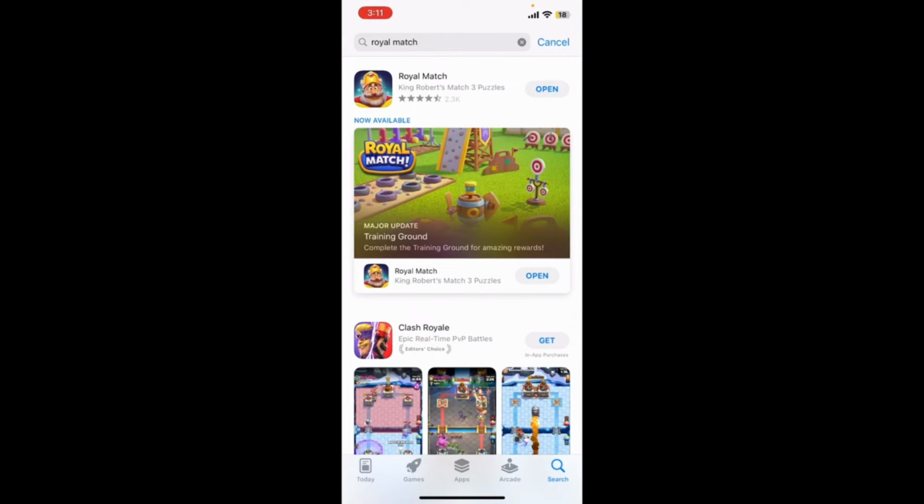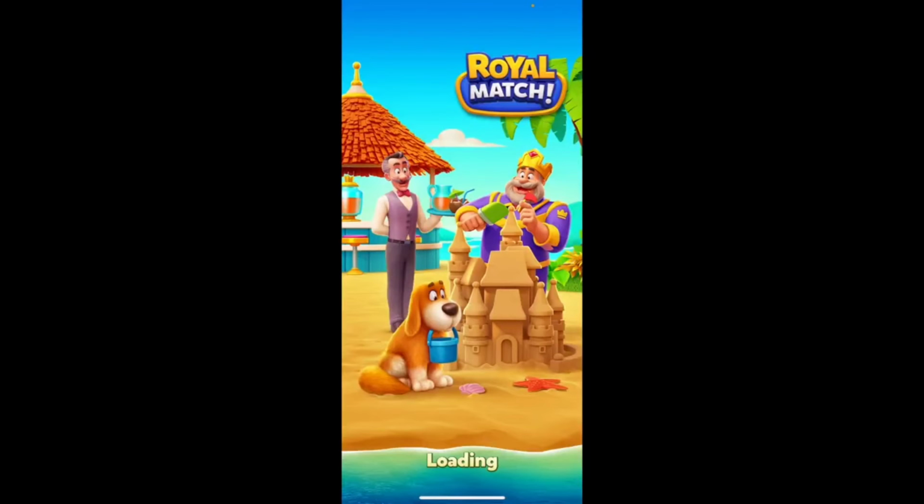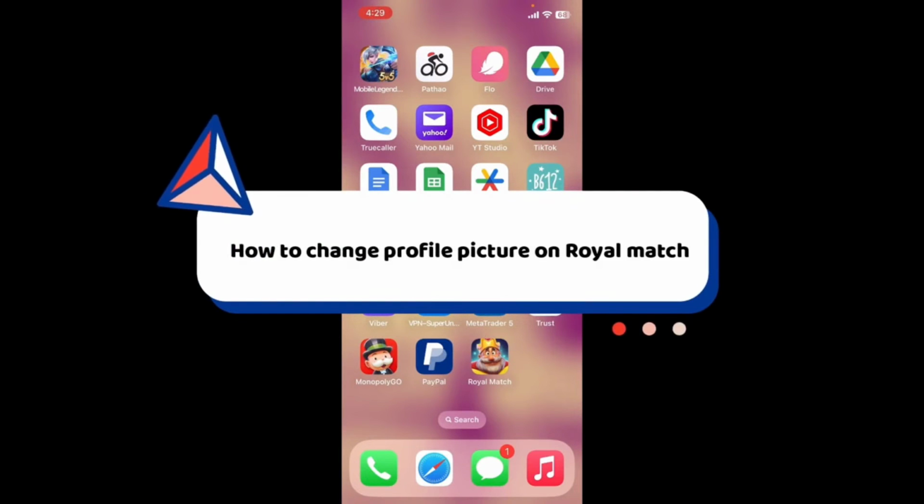Soon after you find the application, tap on it. Now, on the next page, if there is an update available for the app, it'll show you an update button at the top of this page. Simply tap the update button to get the latest release for the game, which comes up with bug fixes and performance improvement. Wait until the application update process is completed. And once it is done, tap on the open button to launch the Royal Match app. And there you have successfully updated it.